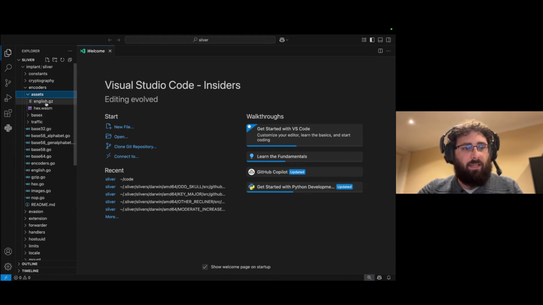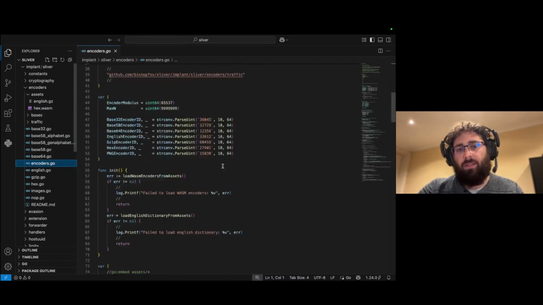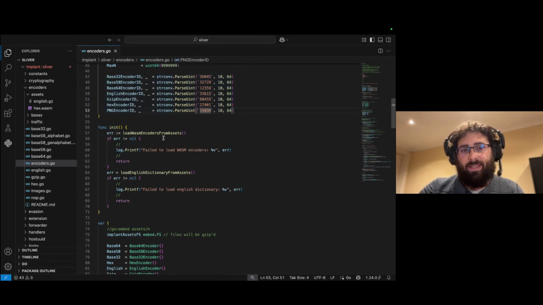In assets here, you'll see the Wasm code has been embedded inside the implant. If you take a look at the encoders.go, you still have the same default encoders here as before. The Wasm one is loaded in memory directly. The encoder for the Wasm one is essentially based on a SHA hash of the Wasm file, so you don't need to embed it here. It'll just be loaded at runtime.